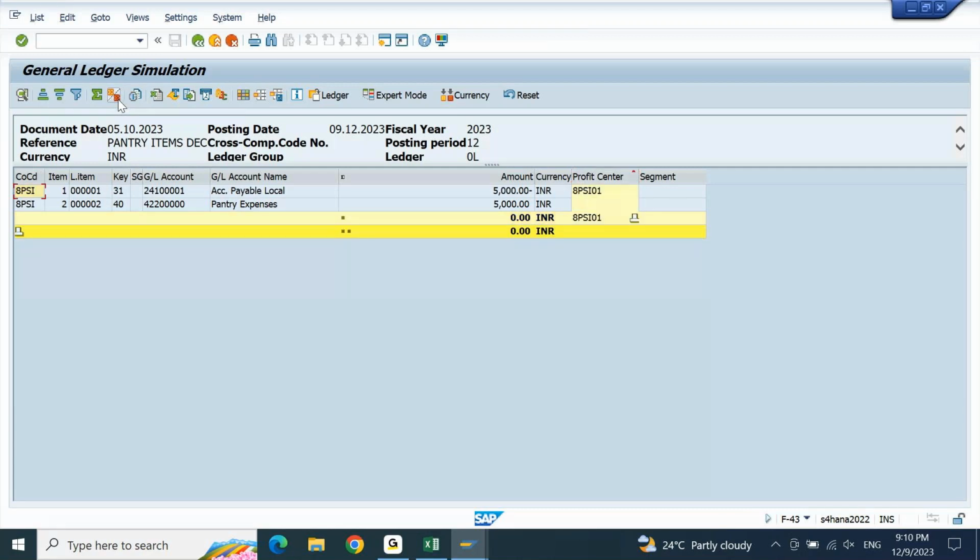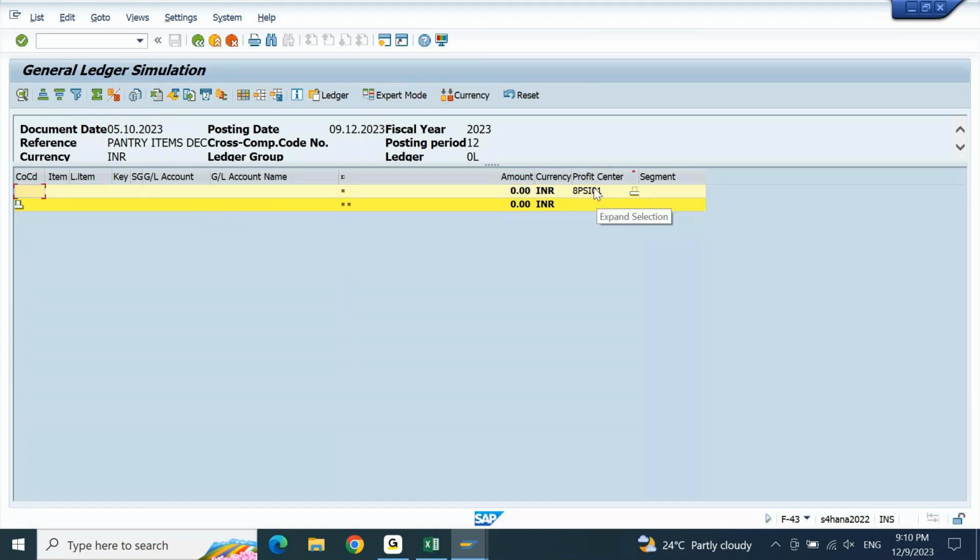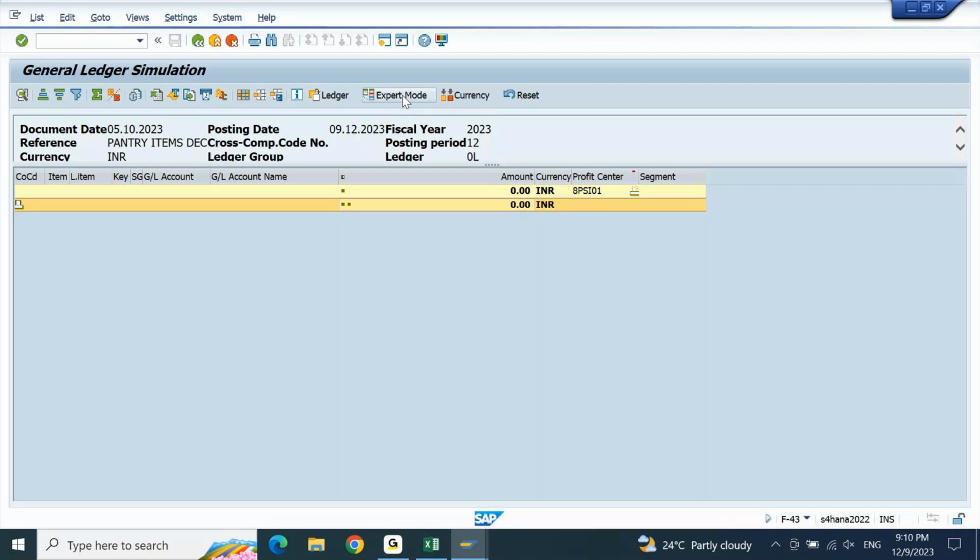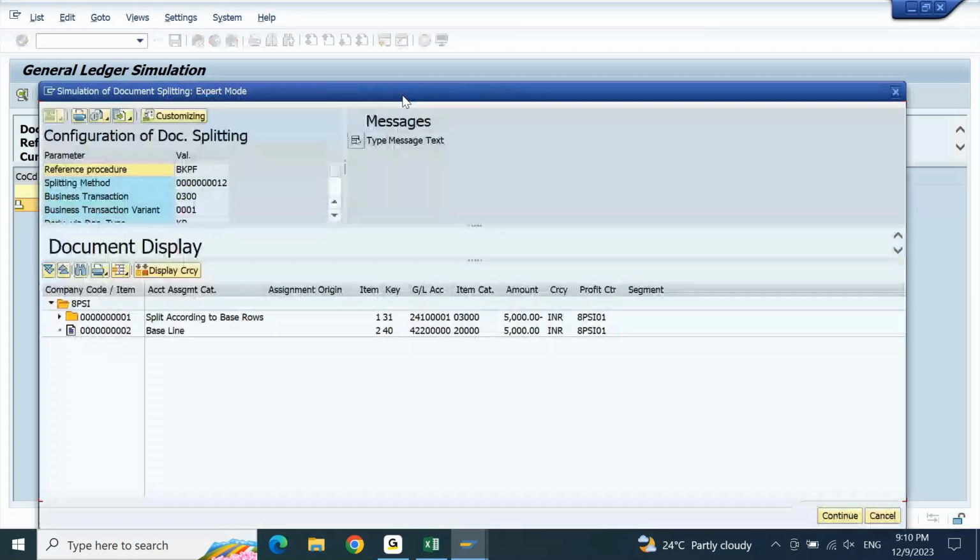Click on subtotal, and if you collapse the profit center breakup, at the profit center level amount is 0, at the transaction level also amount is 0. And if you go to expert mode on the top, you can see if there is any error in the document or it is error free. Document here does not have any message, which means there is no error, there is no problem in the document.